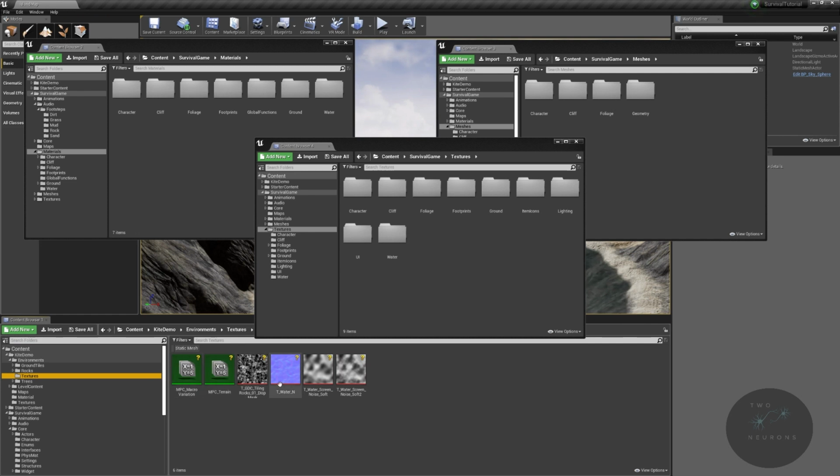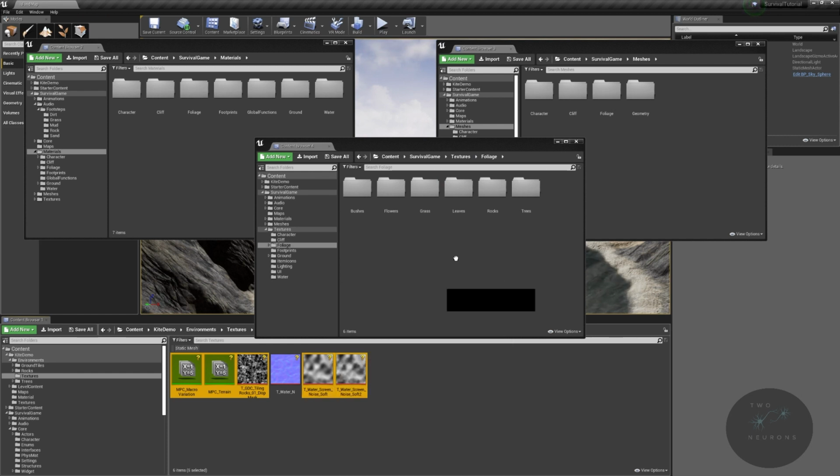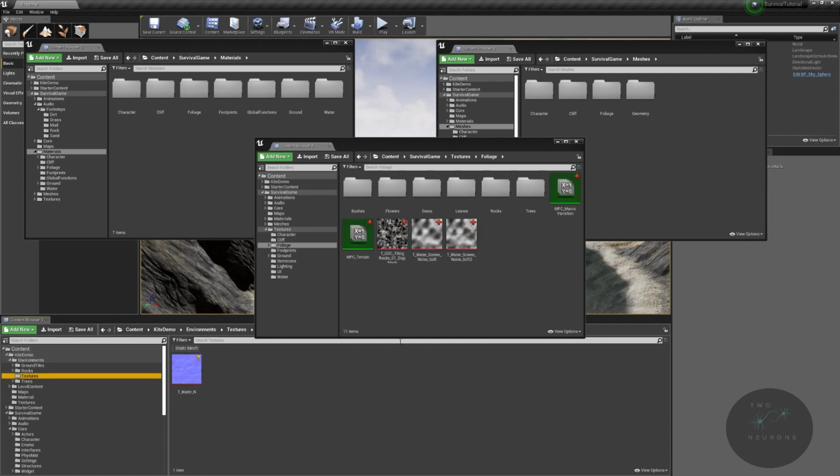So, there we go. Now you have the funness of, we have to copy over everything but the water texture to our textures foliage folder. And we'll talk about what we're going to do with the water in just a moment once you've copied this over. In fact, actually, we will do one more thing first, then we'll talk about the water. So go ahead and copy this over. Ignore the water for now.